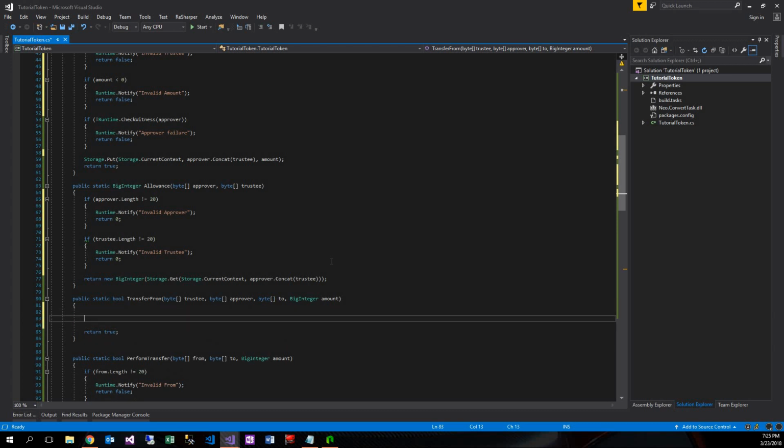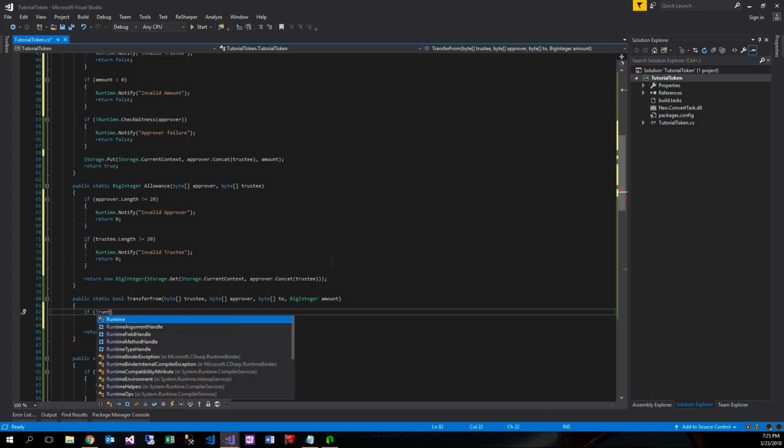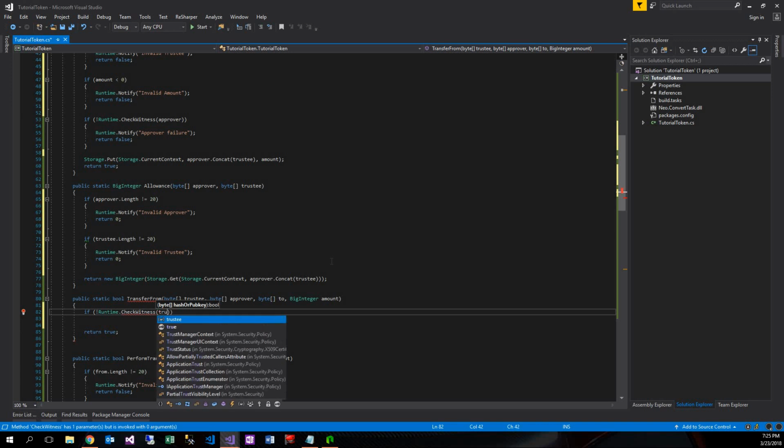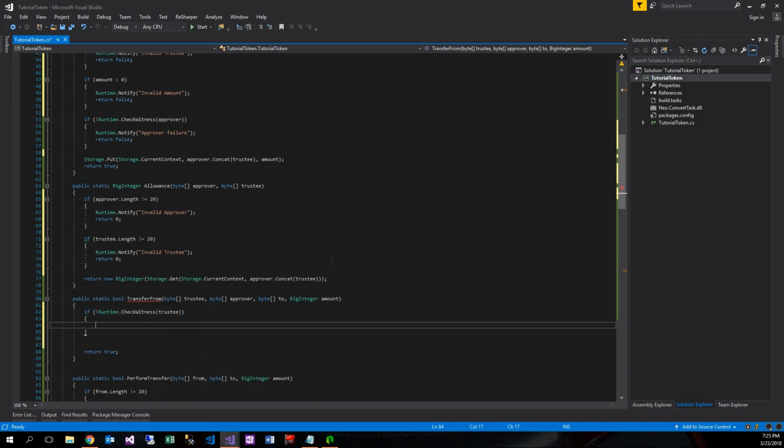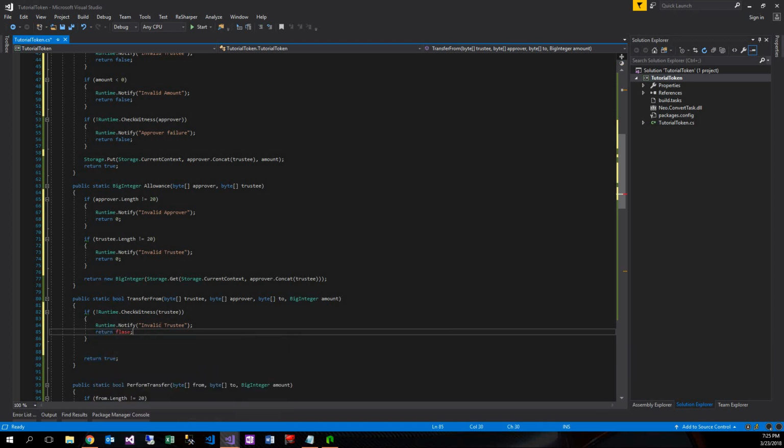The first thing we're going to want to check is to make sure that they are who they say they are. Make sure the witness is the actual trustee, and I'll just copy and paste a little bit, and return false. Speaking of failure, I can't type out failure.